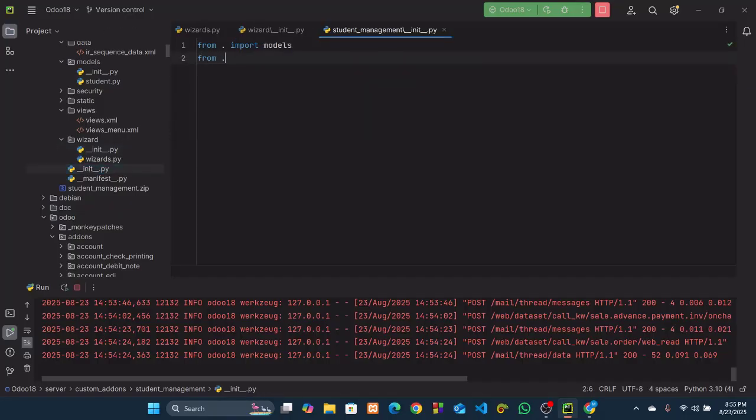Now let's import this wizard package in the root directory's dunder-init.py file. From . import wizard. This is it. Now let's create a model named send student email.